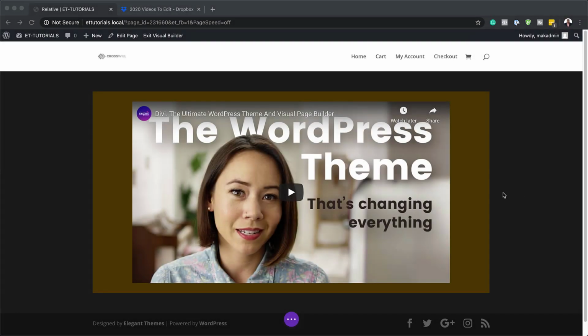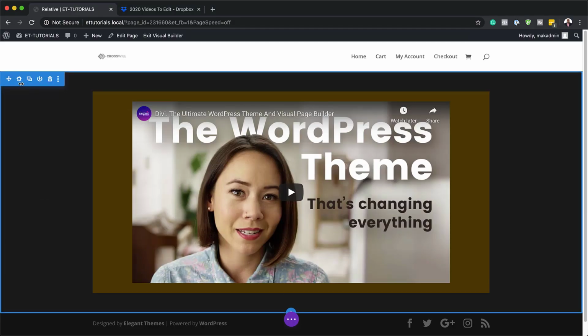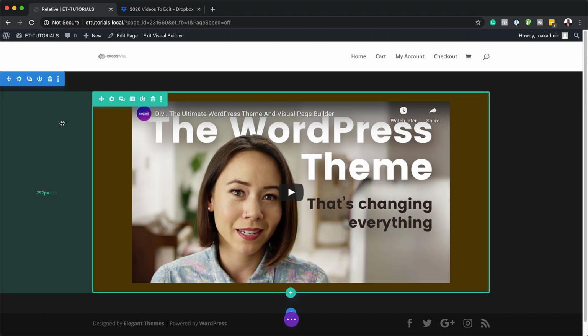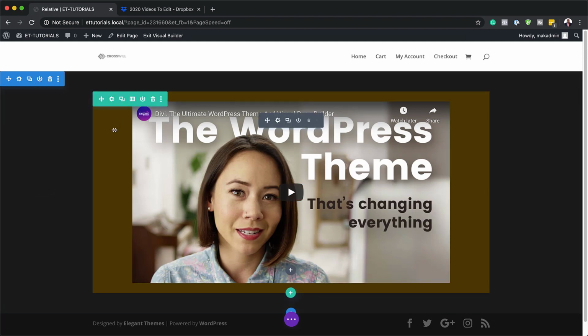All right, so to demonstrate how the relative positioning works, I've gone ahead and added a section here, a row, and this time I'm using a video module. But of course, this can be an image module, blurb, it can be anything. And the relative positioning can also be used on rows, sections, and so on. To make it easy for me to show you this, I am using this video here.